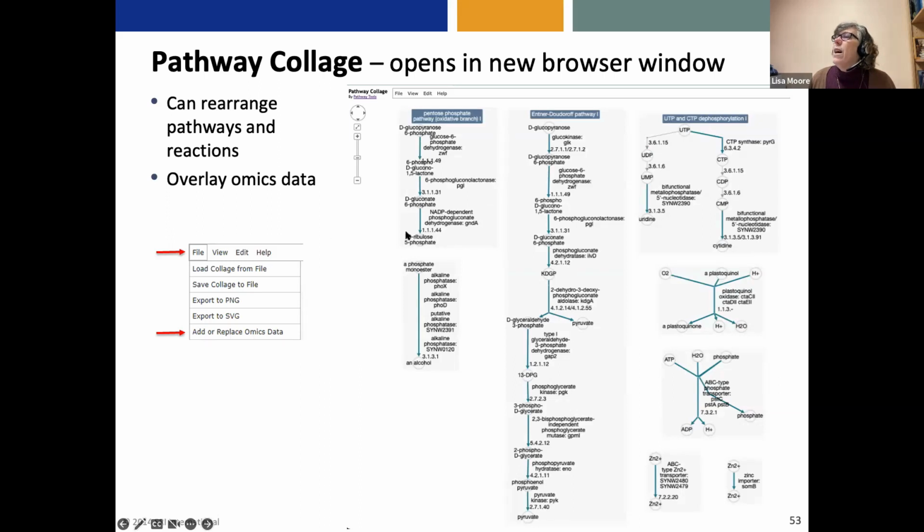So I opened up the pathway collage, and oh, I remember now how I did this. I took just 20 of the top upregulated genes and highlighted them on the pathway collage, and it opened up what pathways they were in, or what reactions they were in. So that's what these are here. And you can actually click and move on each of these.